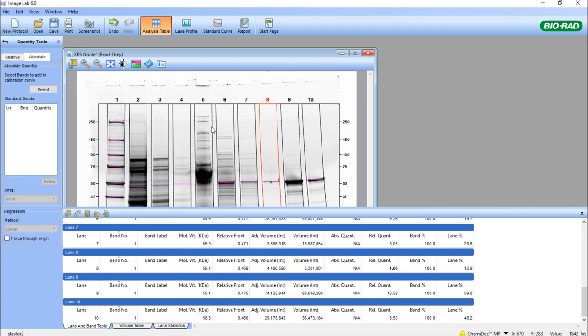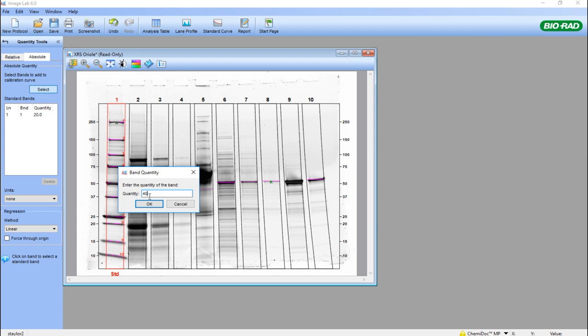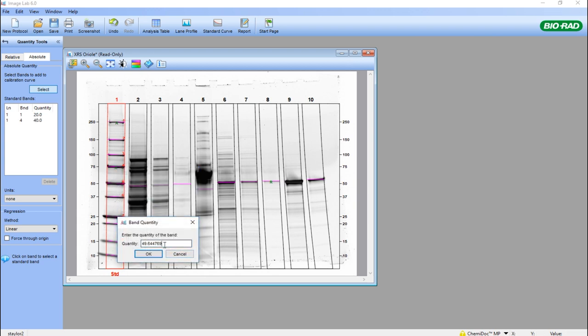We can also do absolute quantification. So with absolute quantification, we can select bands that we know are of a particular quantity. Sometimes molecular weight markers offer this. So if I were to click on this band, I could tell the software that this band is, let's say, 20 nanograms. And this band here, we could say is 40 nanograms for argument's sake. And then this band here, we could say is, let's say, 60 nanograms.